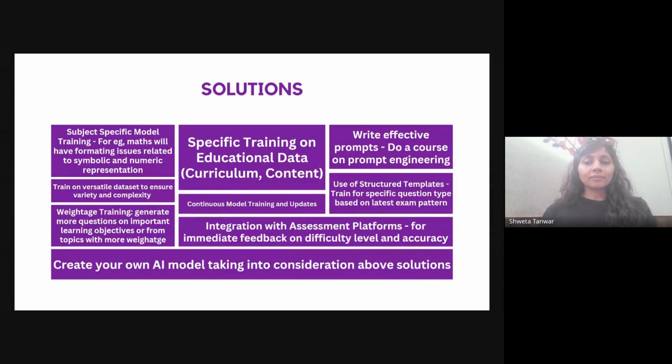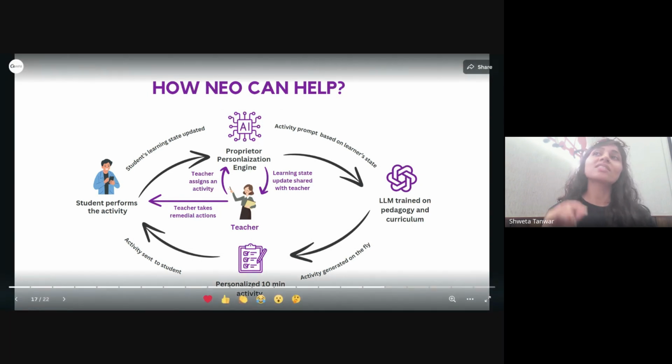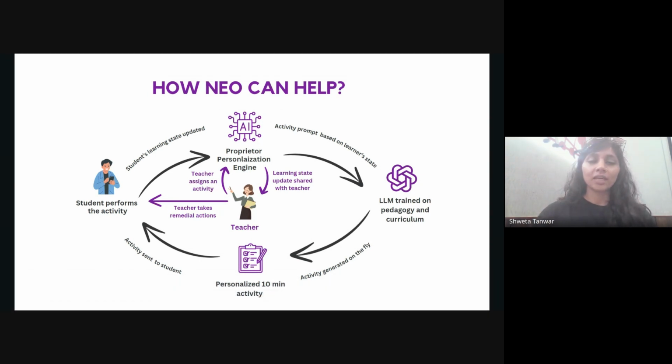So here, I would like to quickly introduce Neo, which is a tool that we are building in-house with the help of our expert panel, with the help of our teacher community. And what we have done here is we have created one proprietary personalization engine that takes care of the personalization that we want to give in the questions, so that every student gets questions tailored for that student.